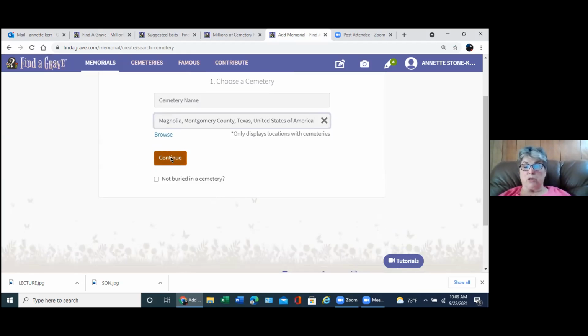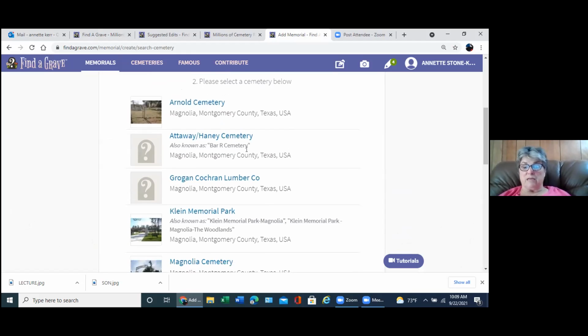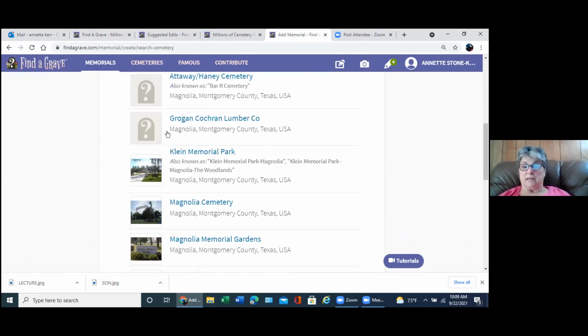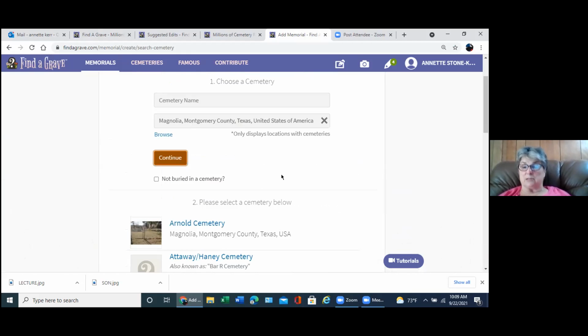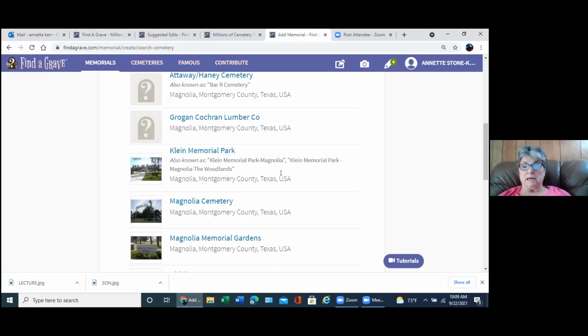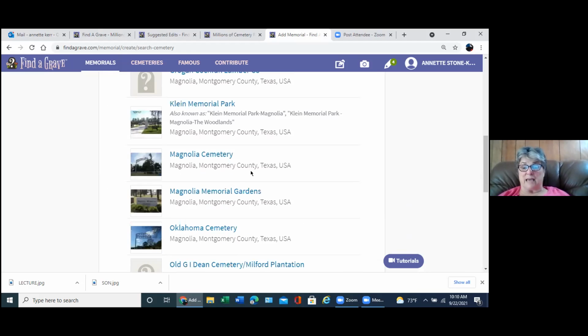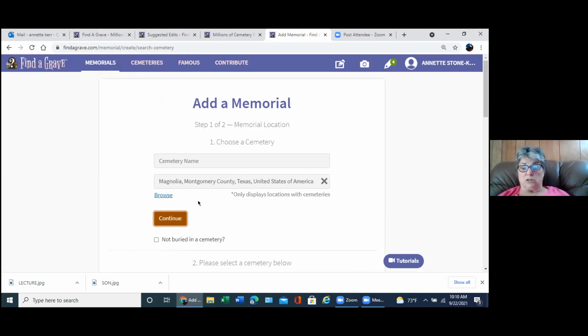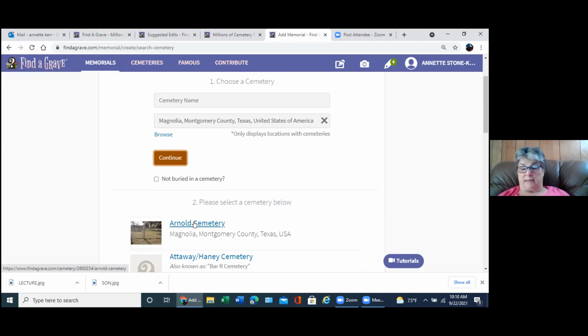At this point, you would click Continue, and this is going to give you all of the cemeteries that are located in this Magnolia, Montgomery County, Texas option. And as you can see, individuals have already added the cemeteries, and sometimes there may be one that has not been added to Find a Grave. And if that's the case, you would do Continue, and you can then add a cemetery. But it's highly unlikely that you would need to add a cemetery. But you would need to choose one at this point, and your name goes directly into that cemetery.